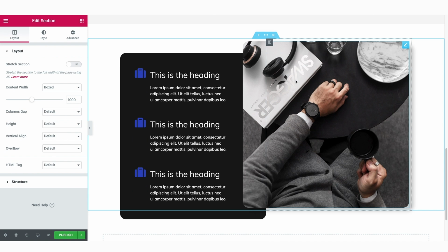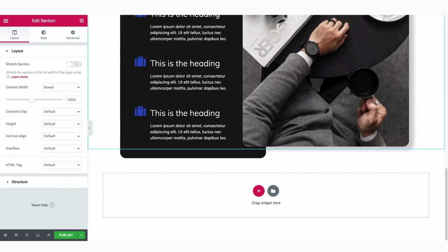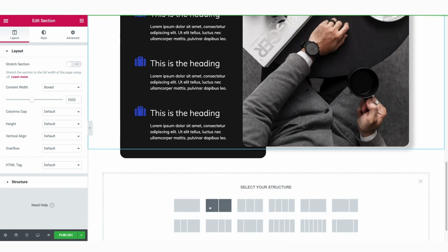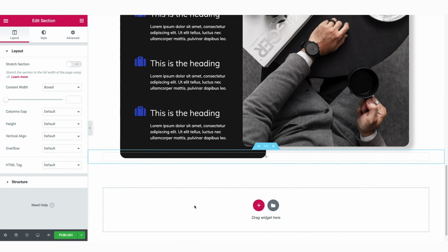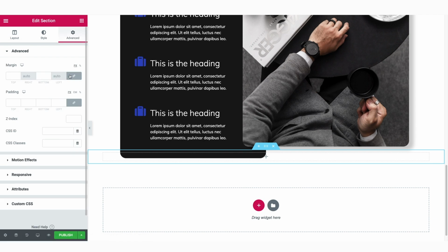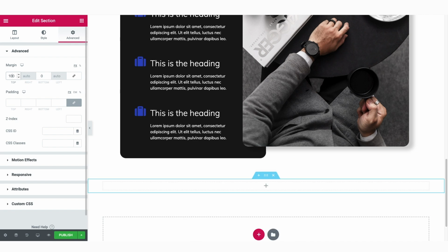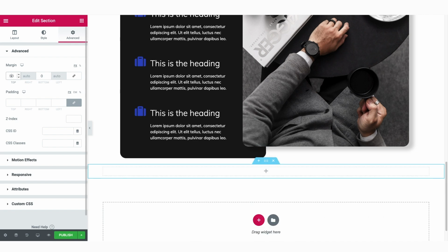So, all right, now we're going to add a little testimonial section. So just click on the plus icon, and we're going to do a 1-column layout, really simple. And first thing I can see is it's overlapping with this. So we're going to go up to Advanced, and we're going to give this a bit of a margin. So let's try 100 and see what that looks like. And maybe 50 is better.